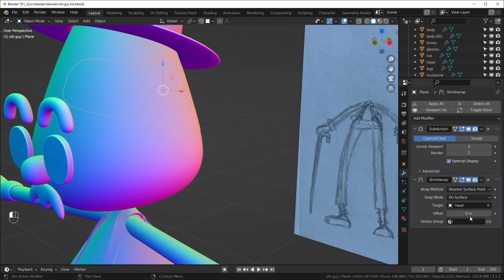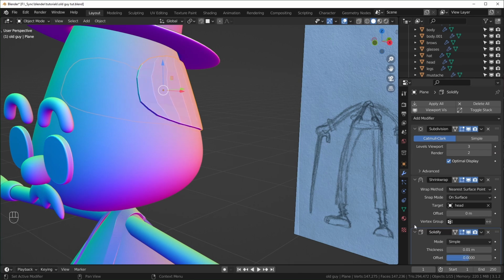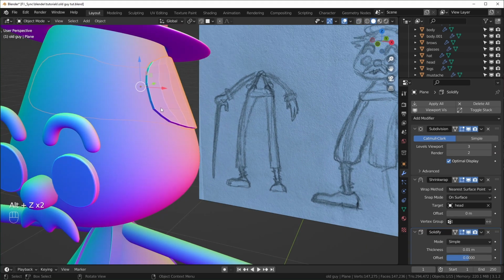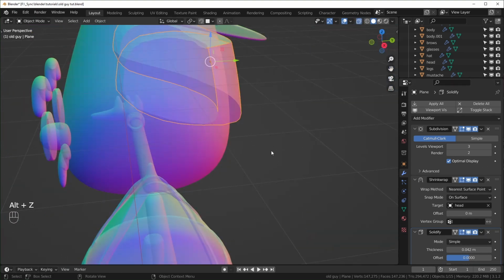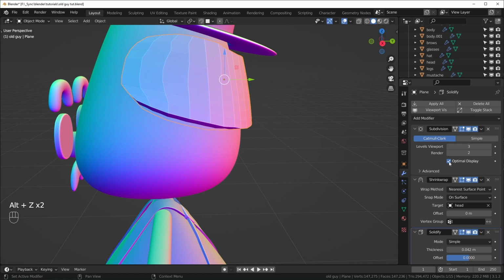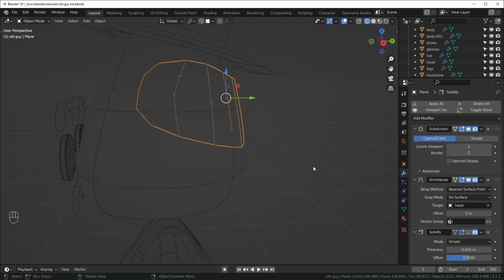So I'll change this offset to 0, and I'll add a solidify now. Also change this to 0, so it's kind of pushing in both directions. It's going into the head and out of the head. And we'll make this a little thicker. What I'll do is check the subdivision without the optimal display checked. So I think maybe setting it to 2 is good.